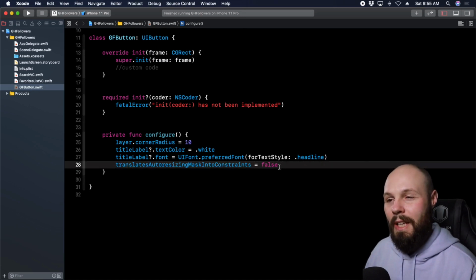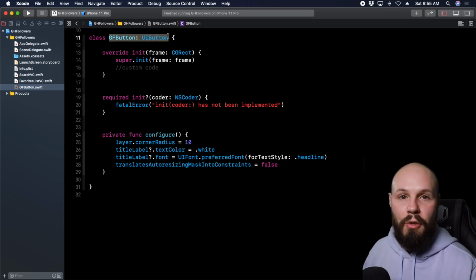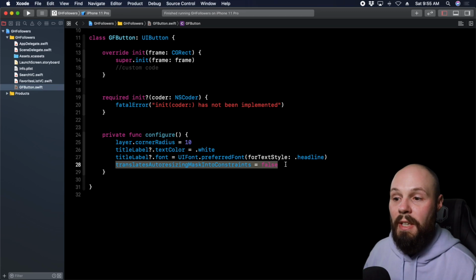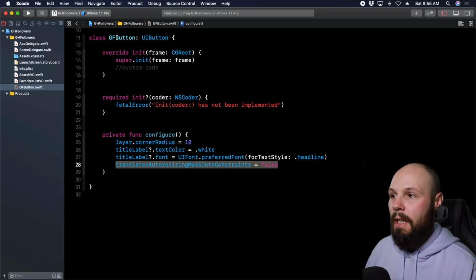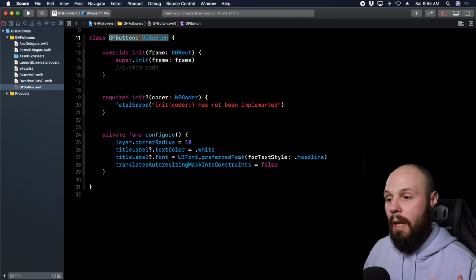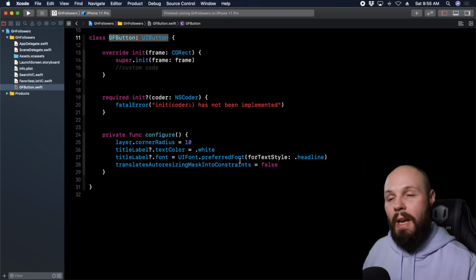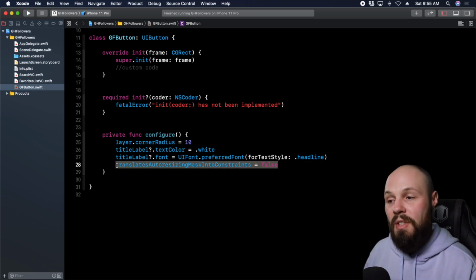It's actually kind of annoying. If you were to create a UIButton or a GFButton in your view controller, you would have to make sure you had this line of code. So by putting it here in the actual GFButton class, anytime we initialize a GFButton, because we know we're going to use auto layout and do our constraints programmatically, I don't have to type this out every single time. Every GFButton that I make is going to have translatesAutoresizingMaskIntoConstraints set to false. So that's why I do that.